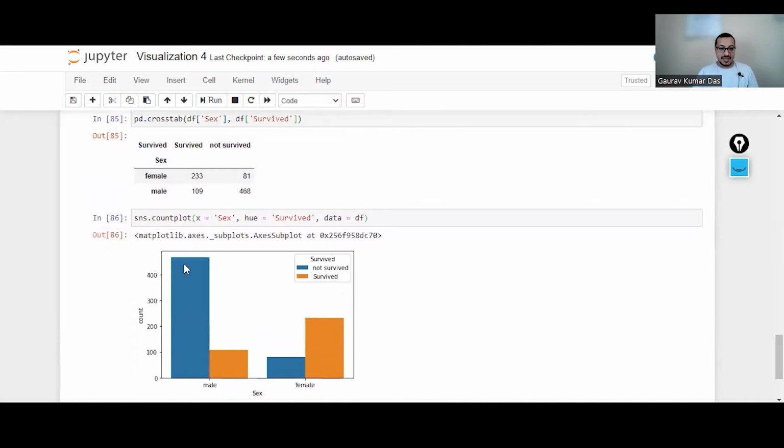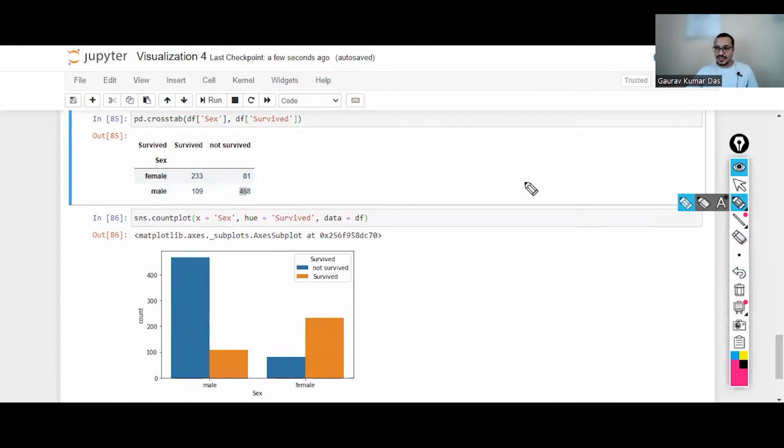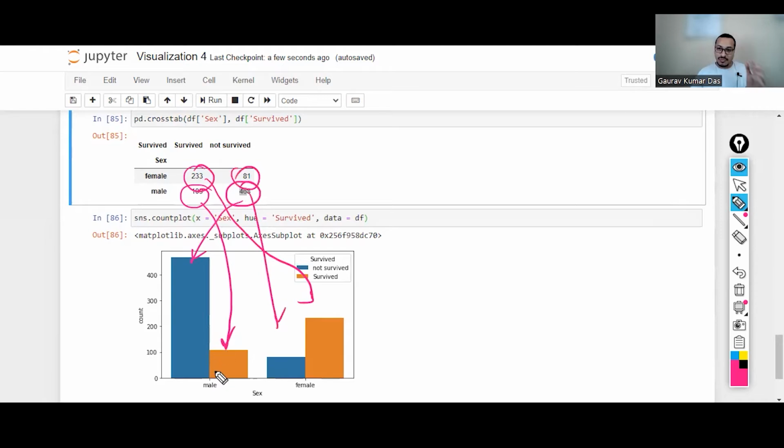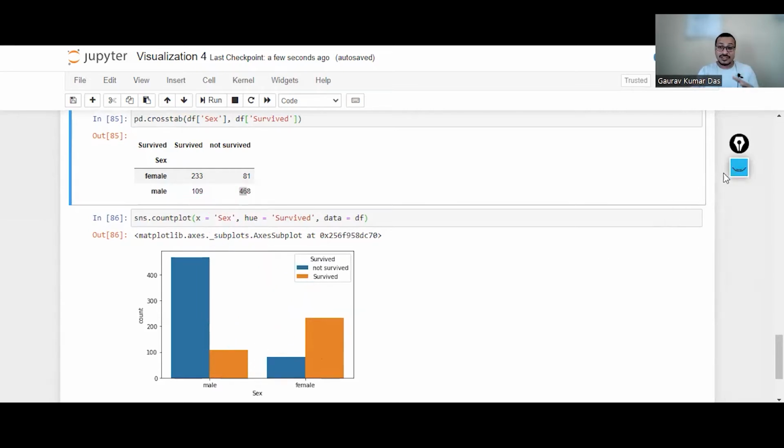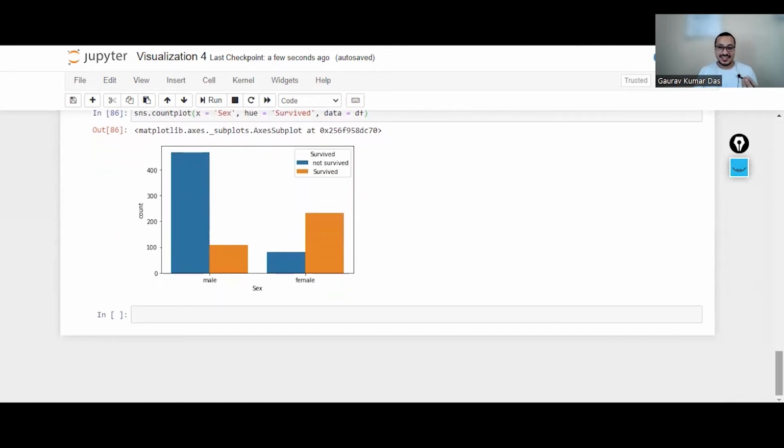Same thing. Male not survived is 468. So you can see here it's 468, right? Very intuitive, guys, and very easy to understand. This 468 is this, and this 109 which you see here is this. This 233 survived is actually here. So as soon as you move from male to female category, the trend of survival versus non-survival reverses, which means that this particular column, sex or gender, is adding value to my data set in the form of patterns or information. Okay.